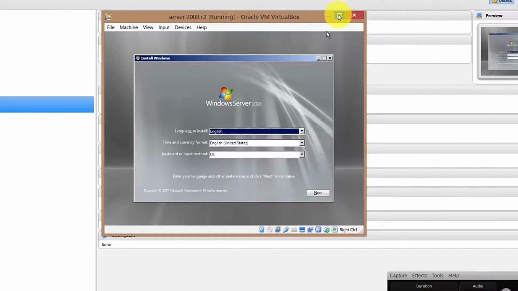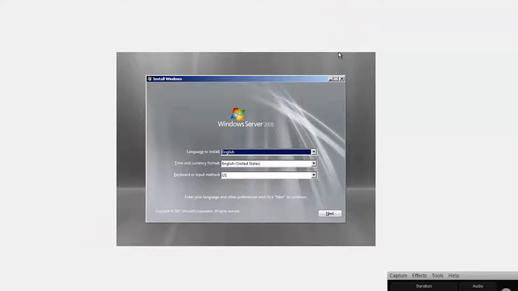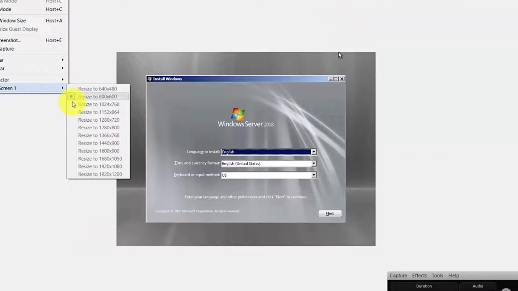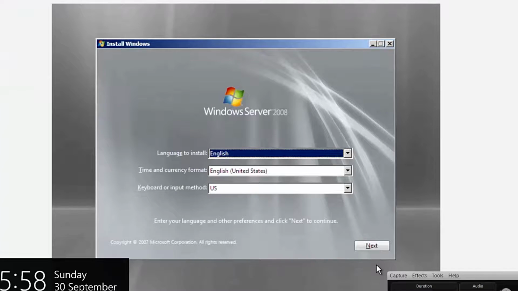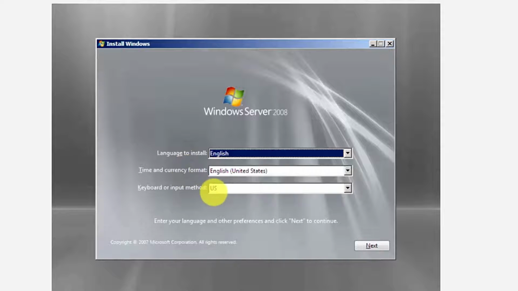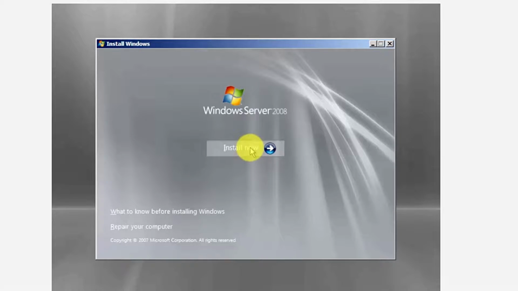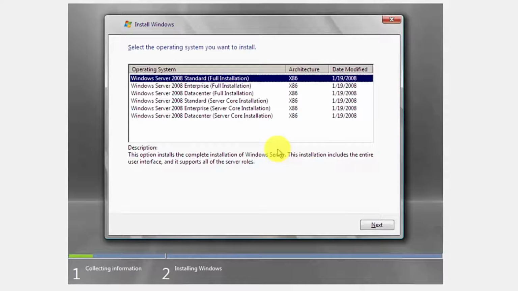There we go, we're almost there. If you want to widen up the screen, you could change the scale factor and make it a little bigger. Let's put it up to 150. We're going to leave this as is here. Keyboard method US. And next, install now.